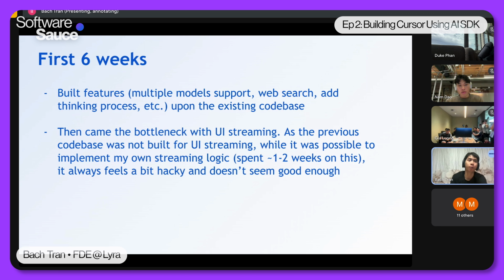But then, since the code base was vibe coded, came the bottleneck with UI streaming. This is a very big problem, especially with tool calling, how we manage the state of the messages and tool calls. And as Ewan mentioned last week as well, streaming I think is one of the hardest problems in AI engineering. And as the previous code base was not built for streaming, while it was possible to implement my own streaming logic, similar to how Ewan does it, it always felt a bit hacky and not good enough. Or maybe it's just a skill issue from my end, I guess.